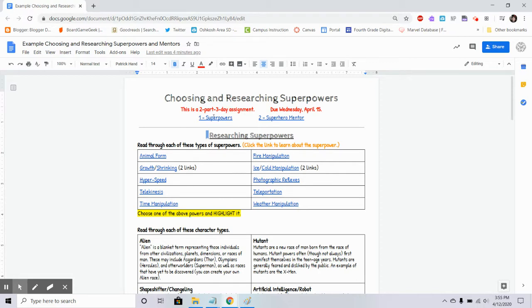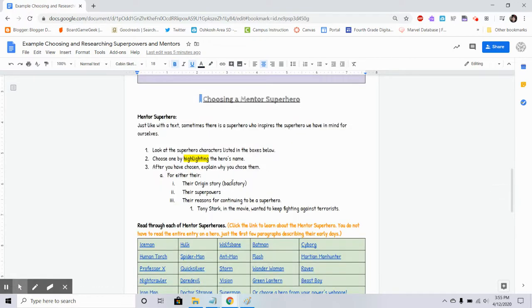So the first part, if you notice, it says superpowers. I put a little bookmark here, so if you're not sure what part you're doing, you can click on the bookmark and it will take you to there. And if you're working on superhero mentors, you can click here and then click the bookmark and it will jump you down to this next part.